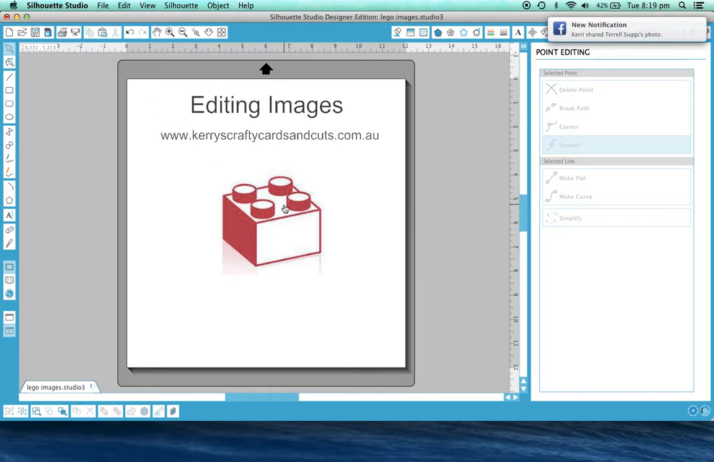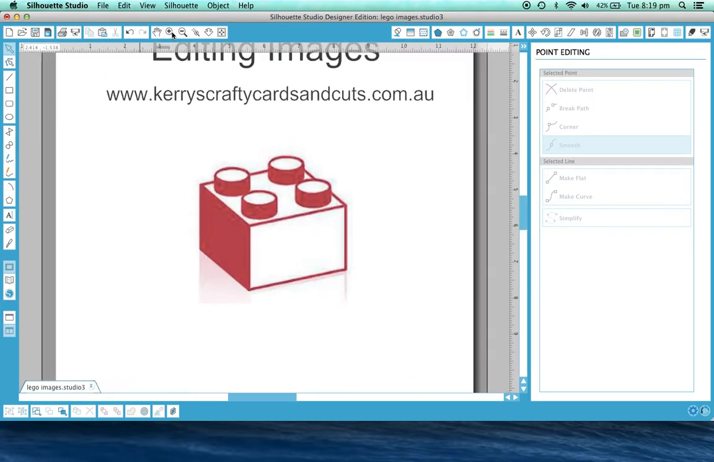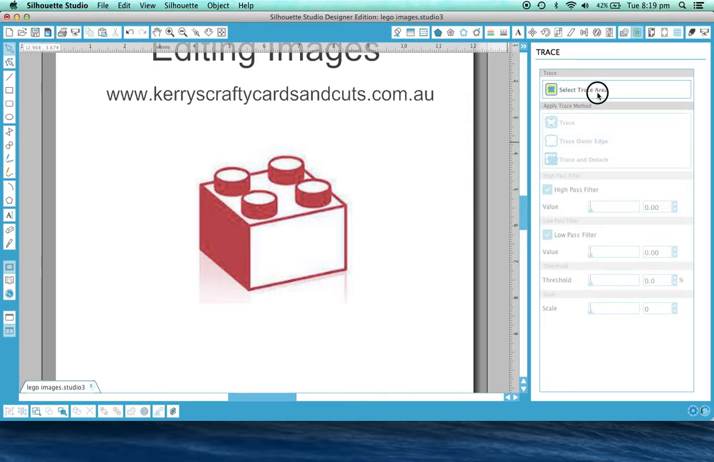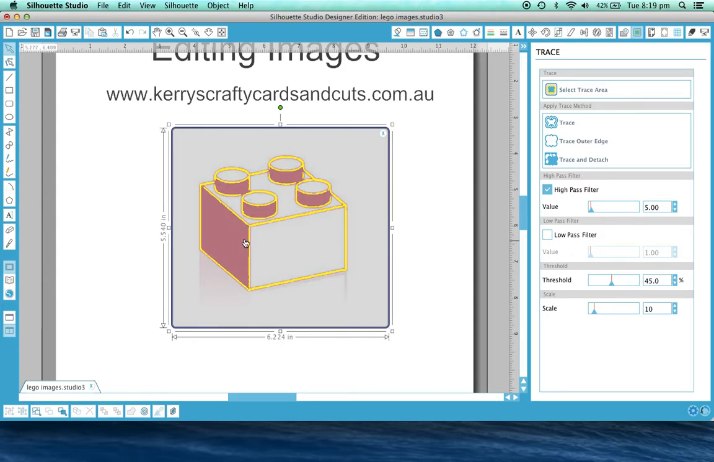First thing we need to do is trace our image so we have an outline that we can work with in the program format. I'm just going to slightly zoom in here, wrong way. I'm going to go over to my trace option and select the trace area. You can see that a yellow line comes up and around. You need that as clear as possible. So in this case I would increase the high pass filter and the value so that I get a nice crisp outline and a perfect outline.